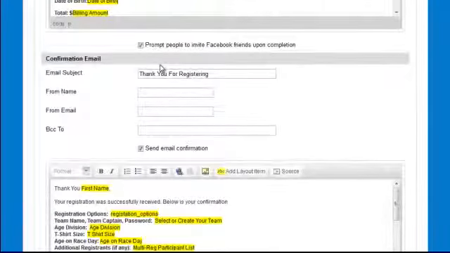As we scroll down, we encourage you to keep this option checked. This will prompt people to post to Facebook upon completing registration. Here you can also customize your confirmation emails as people register.